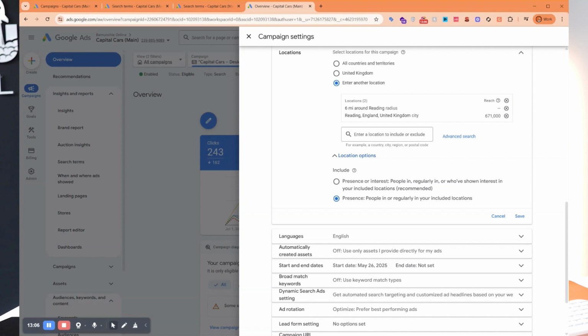So you want to include people in or regularly in your included locations. If you select the one above, it means anybody that is outside of your location of your searches can show interest. Now once you've clicked location options, there's two options that you can see here. Google would normally recommend the top one. And the reason for that one being recommended is because people are showing interest. It doesn't mean people are actually physically in that location.